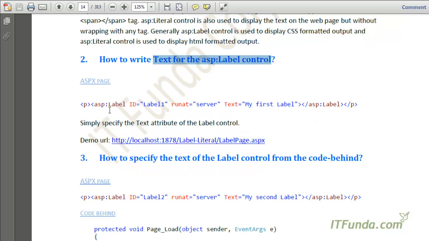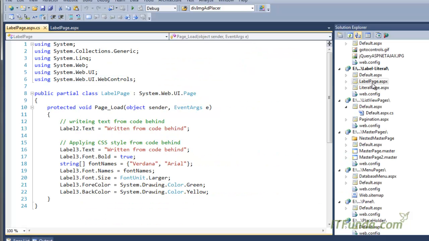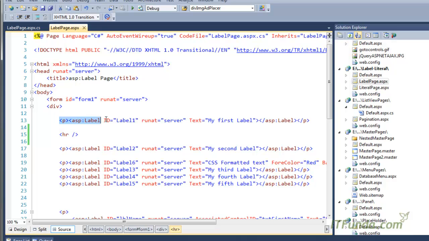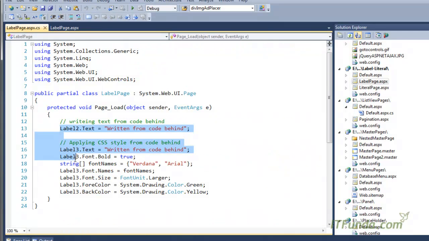Now let's see how to write text for the ASP label control. In order to write text for the ASP label control, we can either specify the text property of the label, or we can specify the same text property from the code behind as well. In this case, I have written the text property of the label control on the ASPX page itself. Here is my label page where I have an ASP label control with ID equal to Label1, runat equal to server, and text equal to my first label. Notice that I do not have anything specific to Label1 in the code behind. See here, there is nothing for Label1.